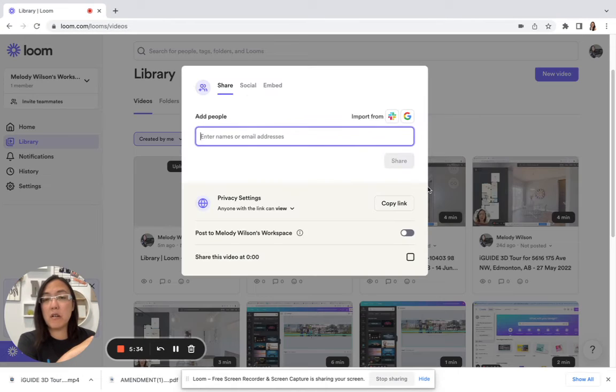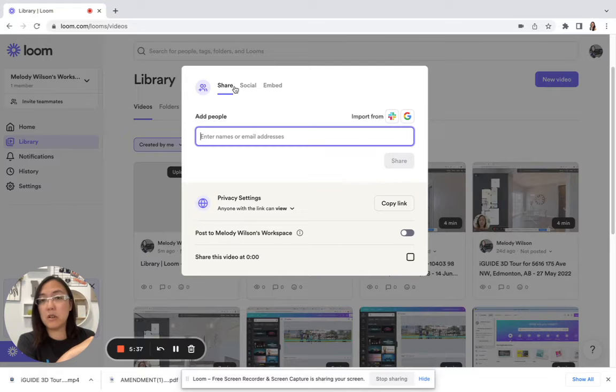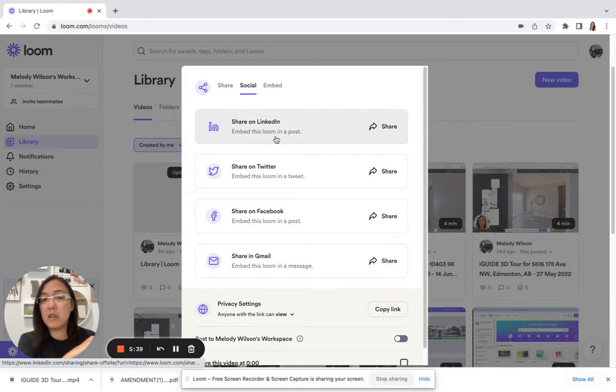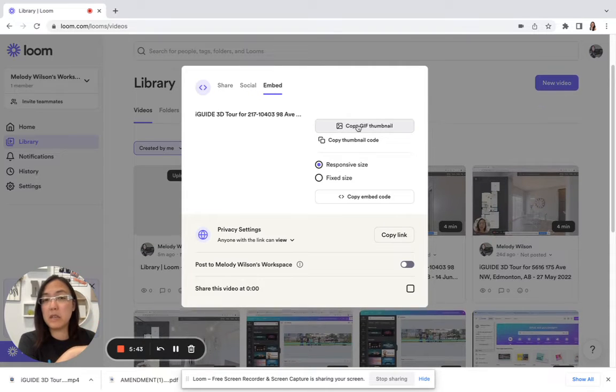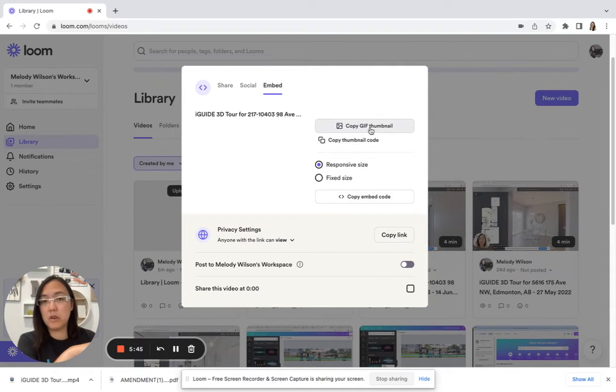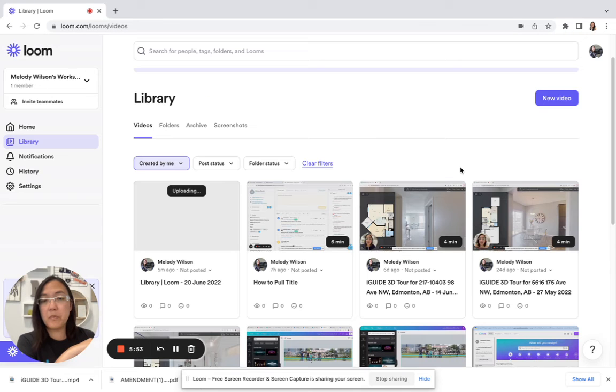Now, when you click share, it'll give you the options to actually share to your social if you want. So you can link your social media and you can do that. You can click the embed link. So you can also copy the thumbnail or you can change it as well. So here you can copy the link. There's lots of options to share the video.